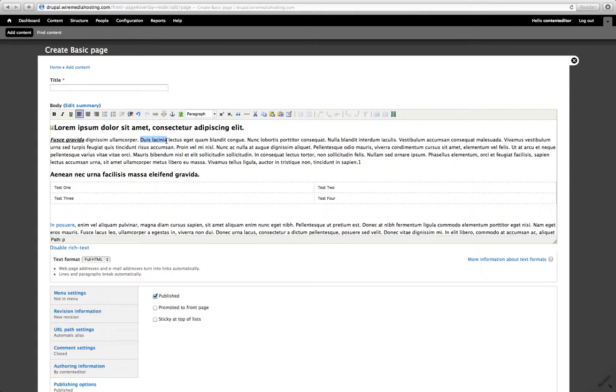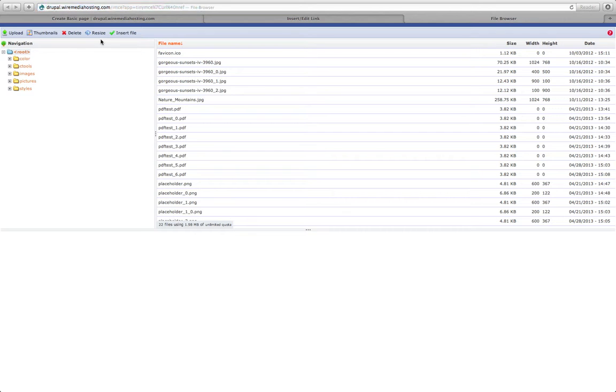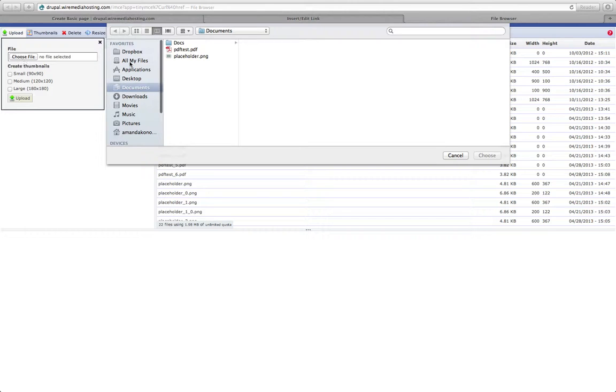So select the text that you'd like to be made clickable and click on the link icon. And you'll want to select the icon to the right of the link URL field. You'll see a list of documents within your site. And if you don't see your document within the list here, you can upload a document from your computer by clicking Upload, choose File, and finding the document on your computer.